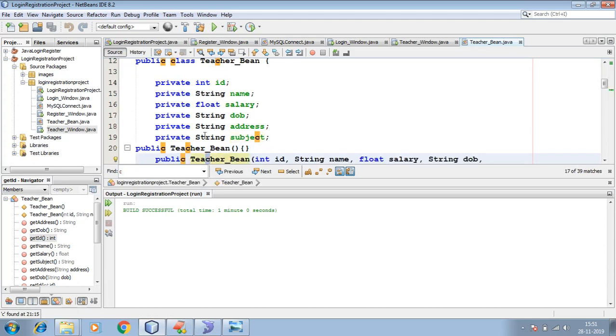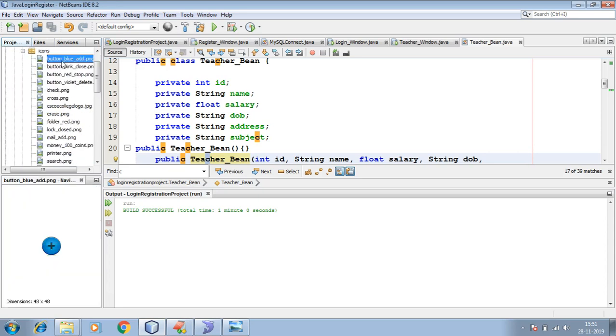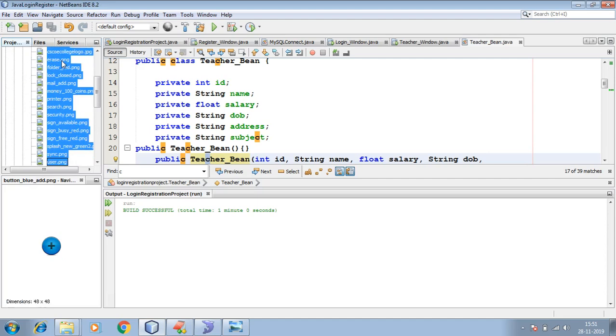Okay, I have to add the remaining icons also. So let me search for the remaining icons. Can I find the icons? There might be a chance that the image is not found. So I have to get all these icons.